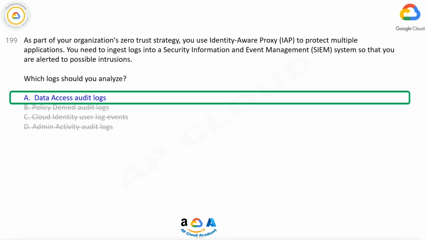The correct answer is A. Data Access Audit Logs.